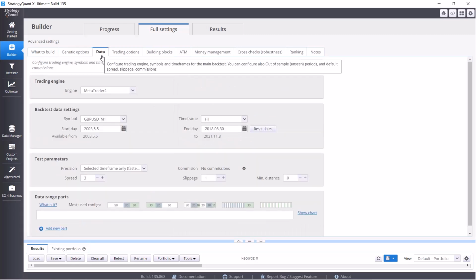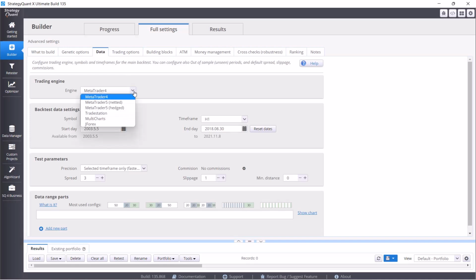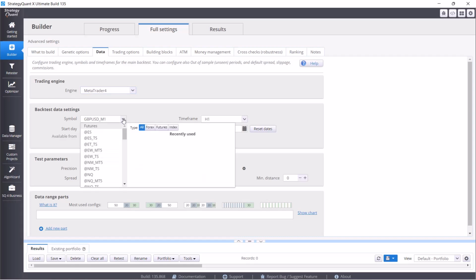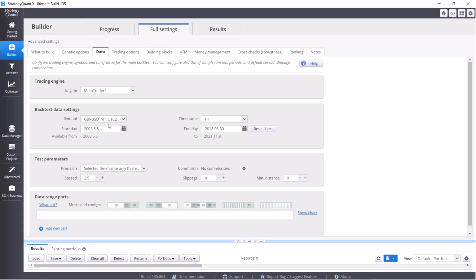I recommend setting MetaTrader 4 as the engine. It's probably the best platform for Forex. For the symbol, be very careful here. You need to choose the one with UTC2 with the time shift. The way it works with Forex brokers is that each broker can have a different time. However, nowadays, the huge majority use UTC2, so I recommend choosing this setting. Then your strategies will be compatible with 90% of all other brokers.